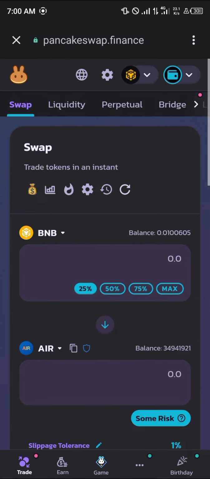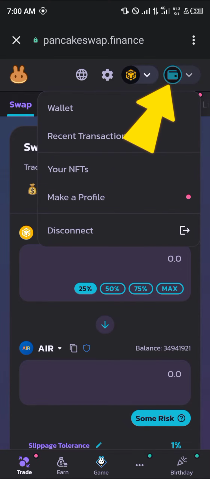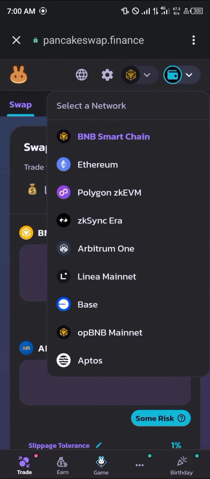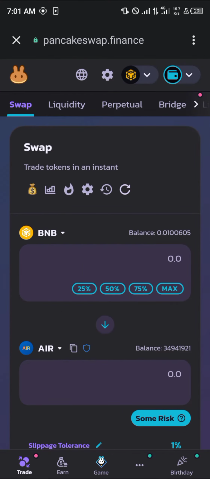And once you've selected PancakeSwap, please use the wallet icon at the top right to simply connect your wallet. As you can see here, mine is connected. Otherwise, it's going to show a connect option. So once you've done this, please switch over the network, so simply click on the BNB Smart Chain and select the BNB Smart Chain network.